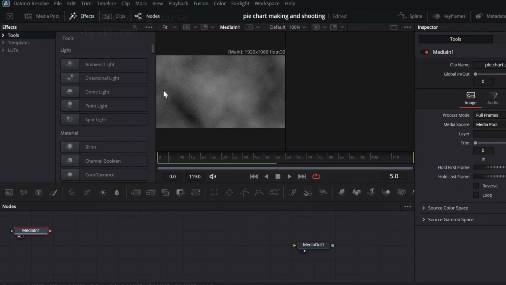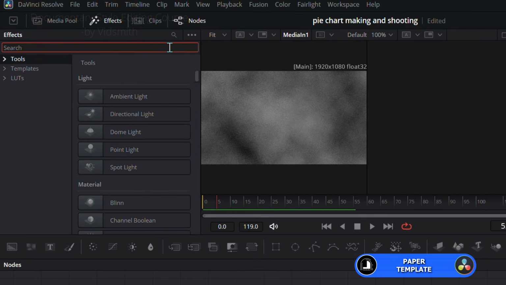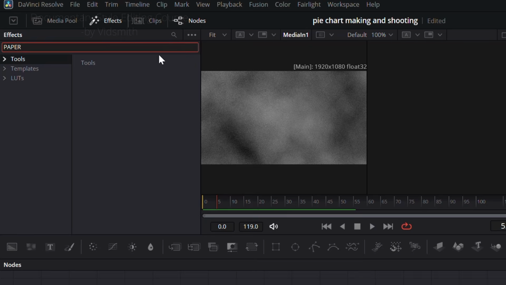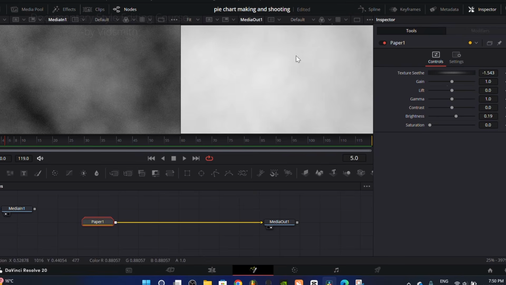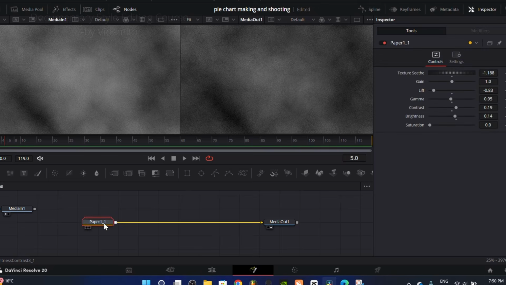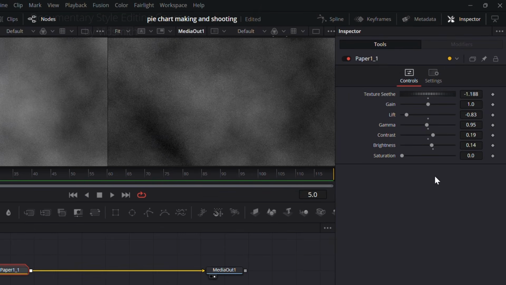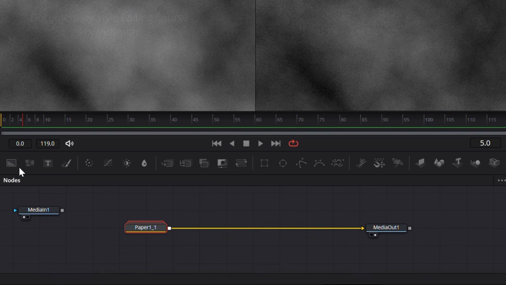Let's start with a background having a paper effect. Just search paper in the search box and it will be in these templates. Connect this to the media out, and just pause the video, note and use these values for making exactly the same background. Now add a background node.